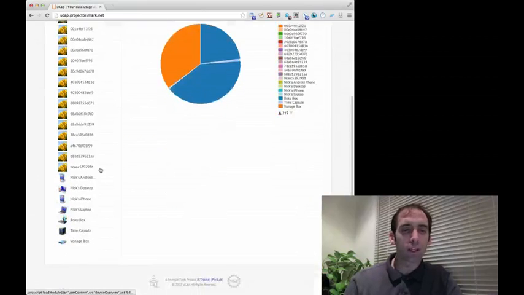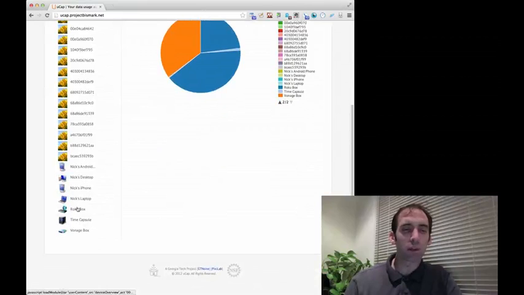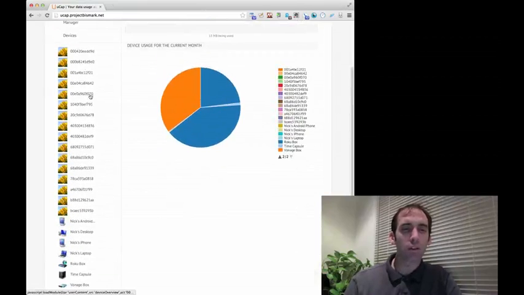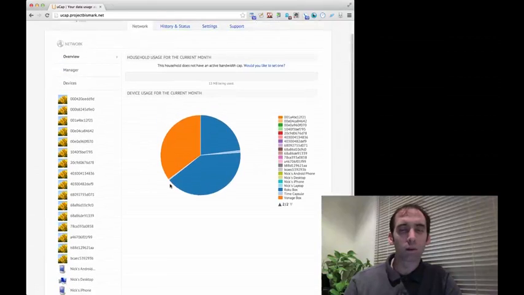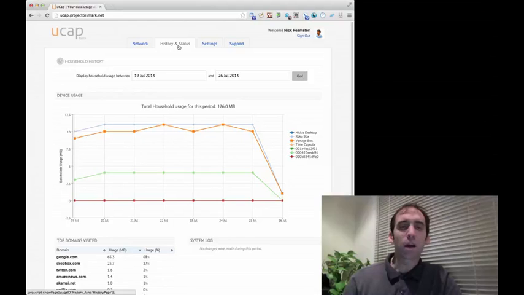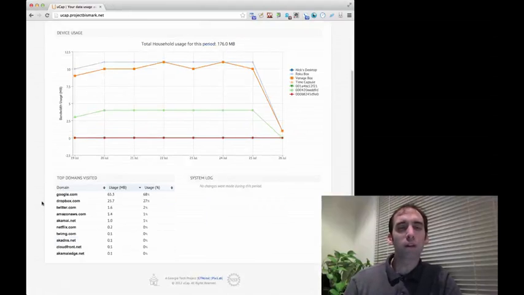Here's an example of the UCAP interface in action for a real home network. On the left, you can see a list of devices, some of which have been labeled, as well as a bunch of other devices that the user has not bothered to label. The pie chart in the middle shows a breakdown of network usage for this particular month by devices. The History tab shows which devices consume the most data over the course of a particular time interval, as well as the top domains for this home by traffic volume.